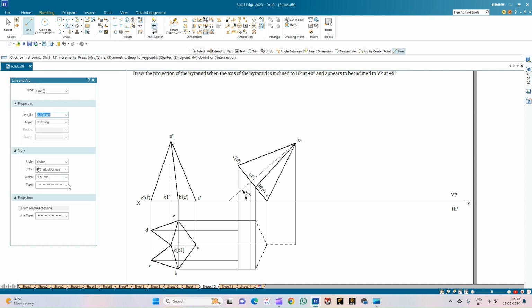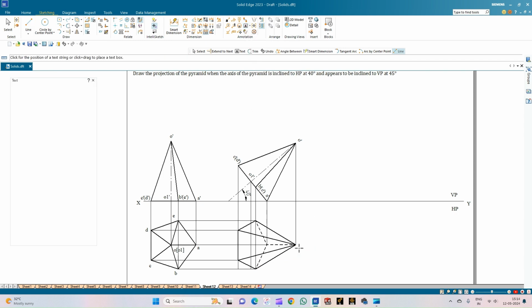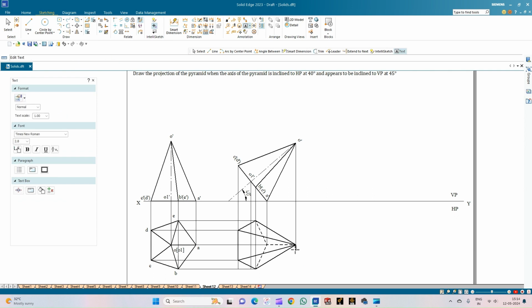Now we'll cover the outer edges with a visible line of thickness 0.50 mm. So from the corner E to corner D, followed by the corner C, and from corner C to the corner B. So now we'll complete the triangular faces. So from each of the corners, join the apex, so that we get the triangular faces. So this is the top view of the pentagonal pyramid, resting on one of its corners and its axis inclined to the HP at an angle of 40 degrees.